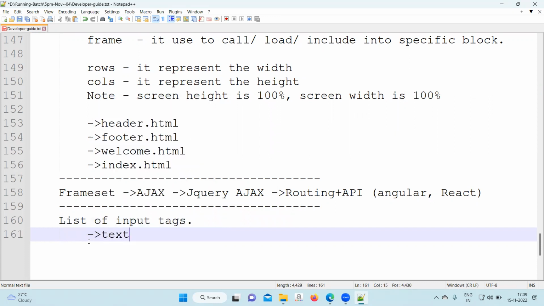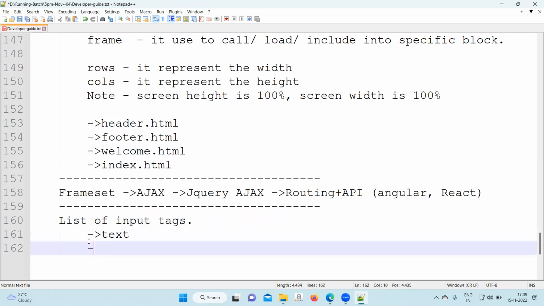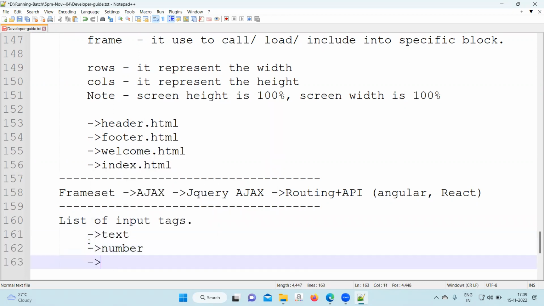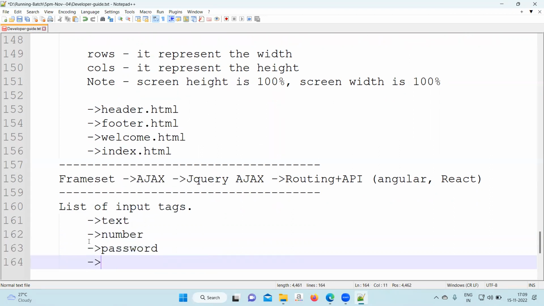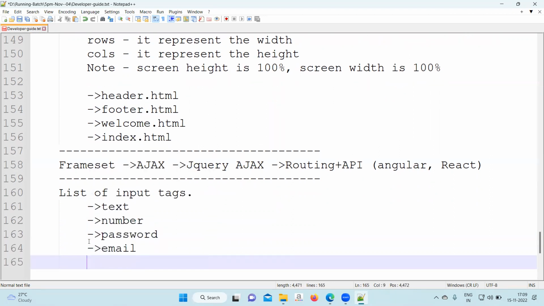We have one called text. The second one we have is called number. Next we have password. Next we have email. Text, number, password, email.